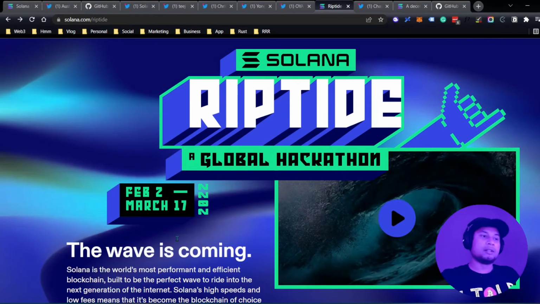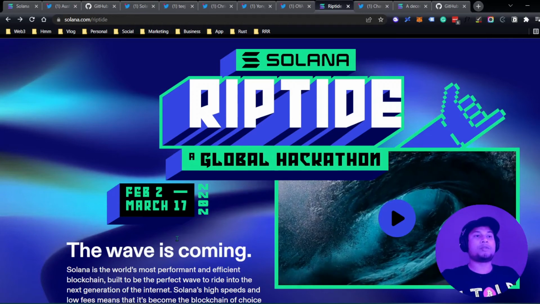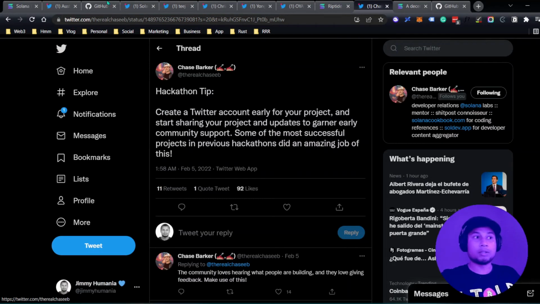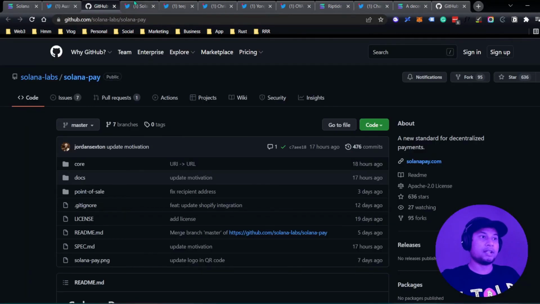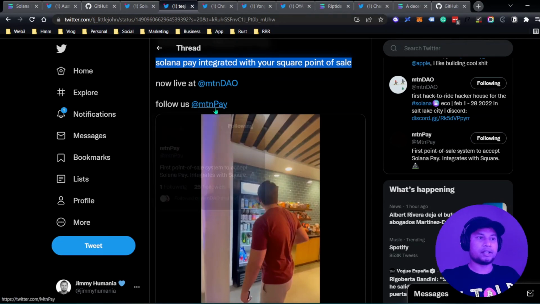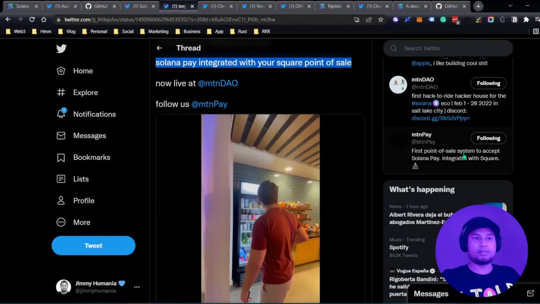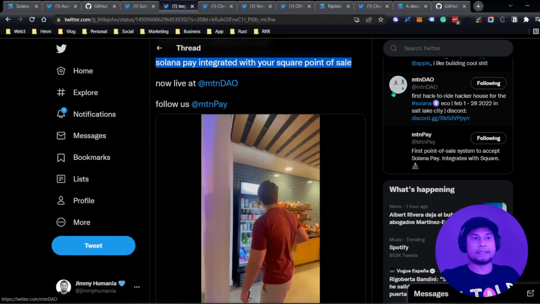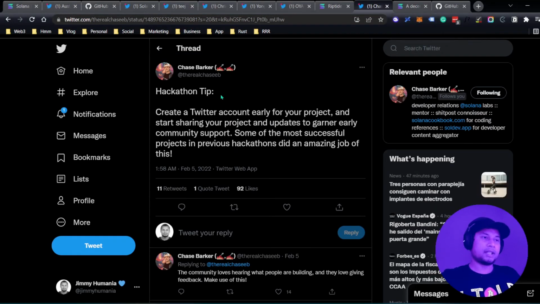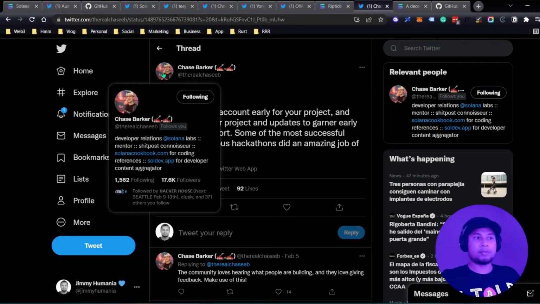Let's see what they build, but I see a lot of projects actually going ahead and speaking about their project, like I mentioned over here. This person is building Mountain Pay, which is a POS which accepts Solana, integrated with Square. So these guys are building, and also Soluna, which we are going to discuss. But anyways, here's one of the tips from a Solana Labs employee himself.